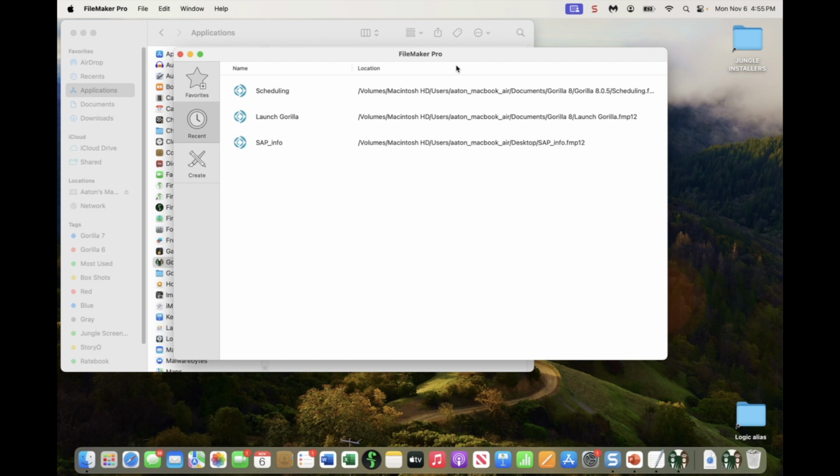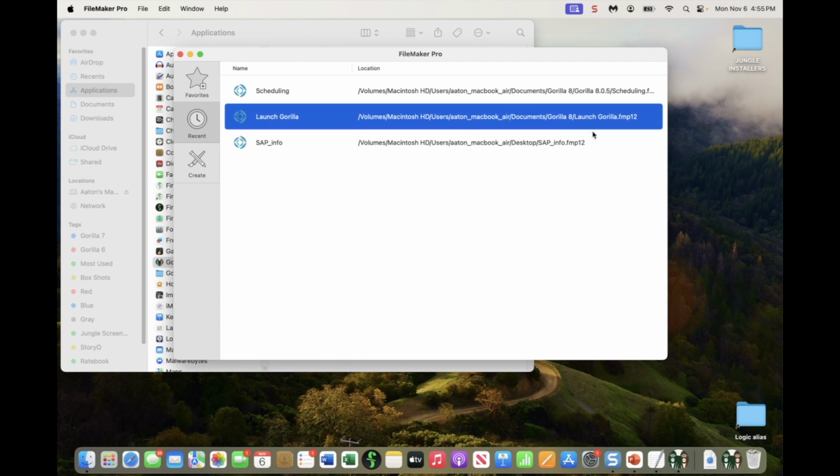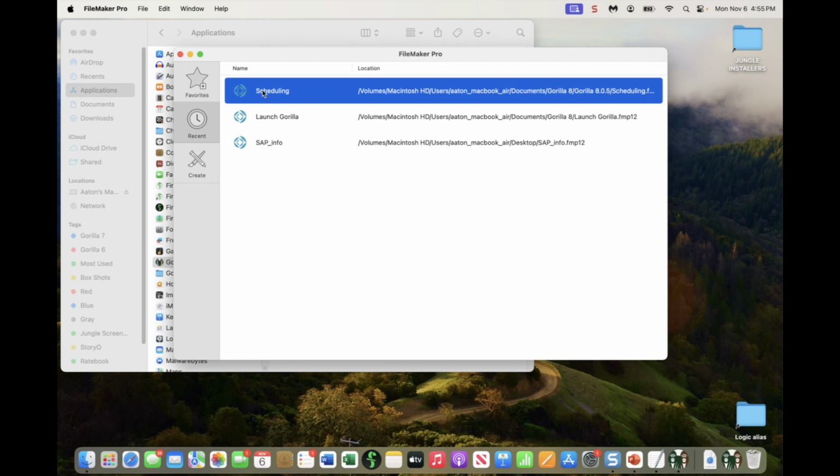So in order to fix that, we're going to do a couple of things. Now, number one, if you do see a scheduling file up here, and you can see that the path is leading to the Gorilla 8 805 folder, which is correct, or the Launch Gorilla application here, you can just double click this and Gorilla will launch.